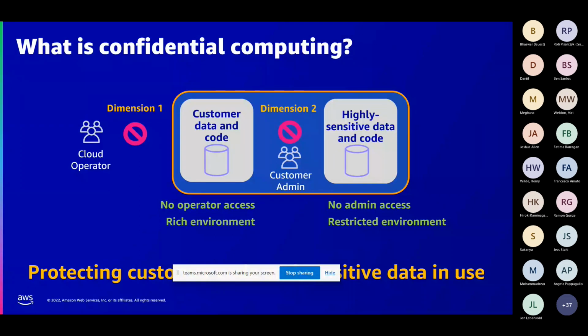And dimension 2 is where customers are more concerned about protecting highly sensitive data and code from even admin level users, or users who could pose as admin level users on their side. So to put it very simply, dimension 1 is about protecting your code and data from us, and dimension 2 is about protecting your code and data from yourself. And confidential computing is protecting customer code and data while it's in use, regardless of which dimension is in play. How we go about achieving the protections from dimension 1 and 2 is what we will talk about next.